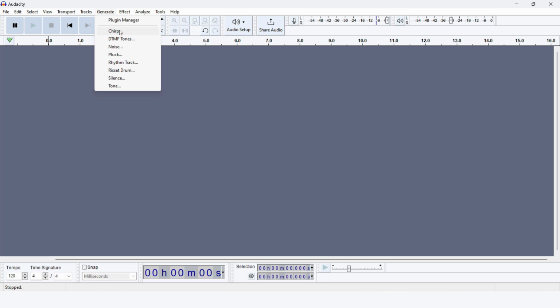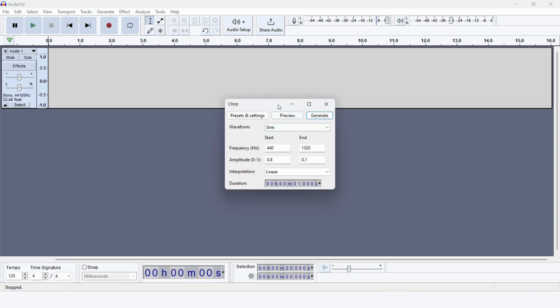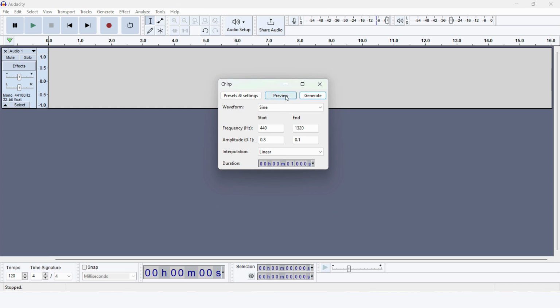For example, this first one, let's click on it. It is a sound effect. If you want to preview it before generating the sound, you can just click on preview and it will generate something like this. It's a pretty weird sound, but you can use it for different purposes, or otherwise you can configure it according to the frequency, amplitude, and duration.